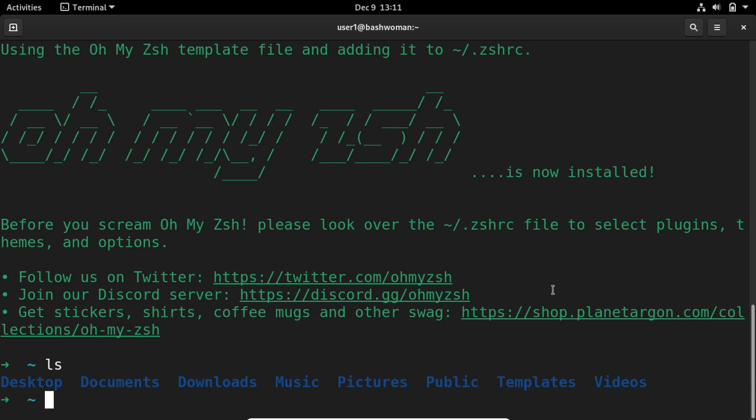Okay, two steps are completed. First we installed Zsh, and now we have installed the Oh My Zsh framework. Now it's time to customize our Zsh, and we will install a theme called Powerlevel10k.